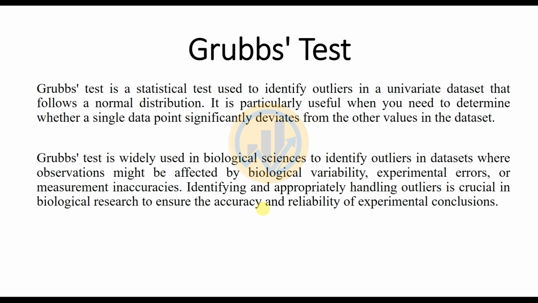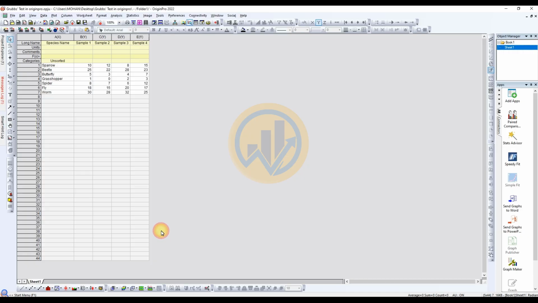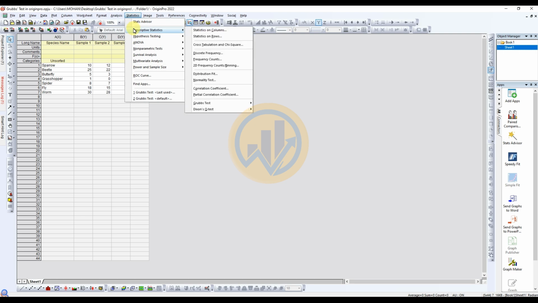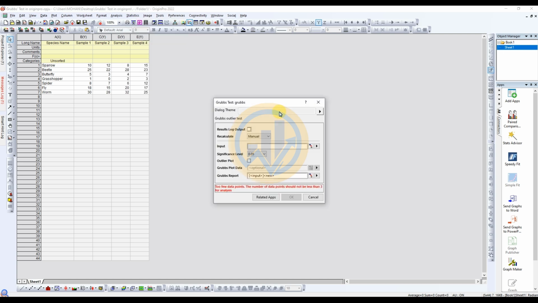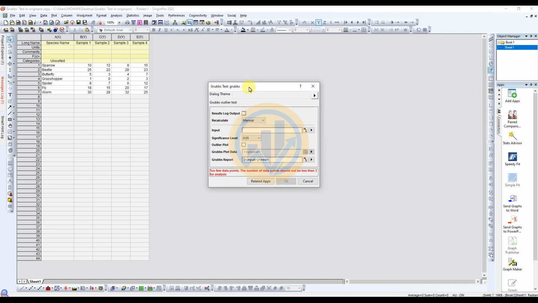So let's go to the OriginPro software. The data has already been entered in the OriginPro workspace. First of all, there are 7 different species, and the samples were collected from different fields. Now let's calculate the Grubbs test. Go to the Statistics menu, Descriptive Statistics, and click Grubbs Test. This opens the dialog, a new tab for the Grubbs test.